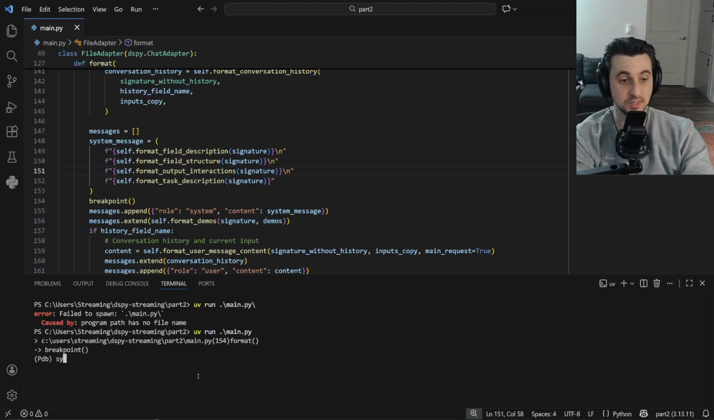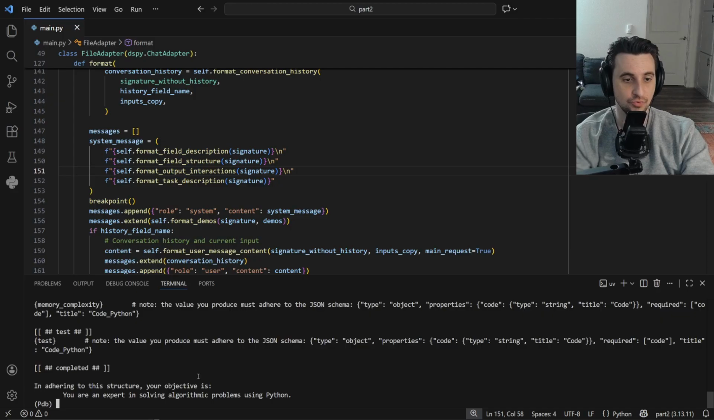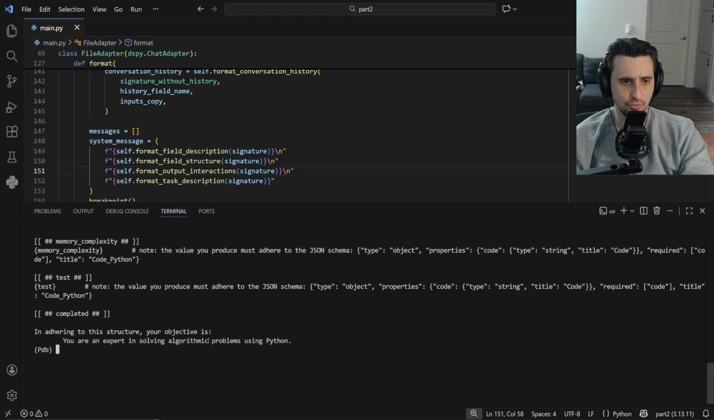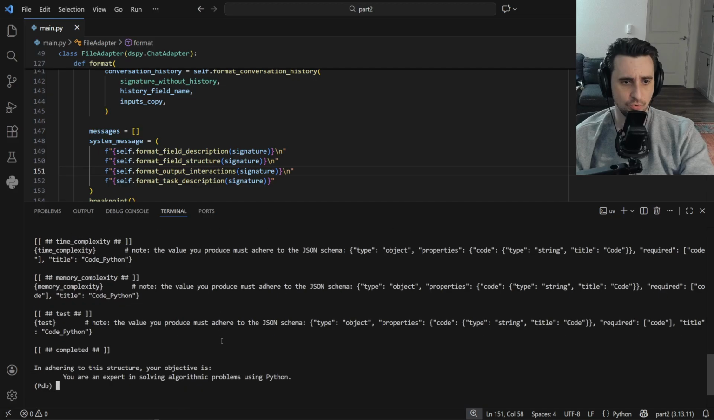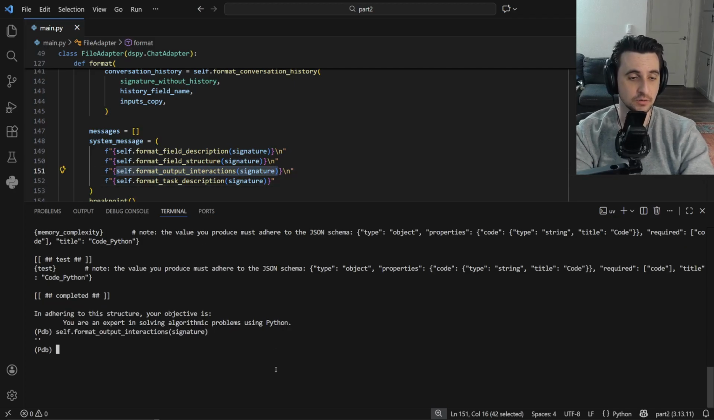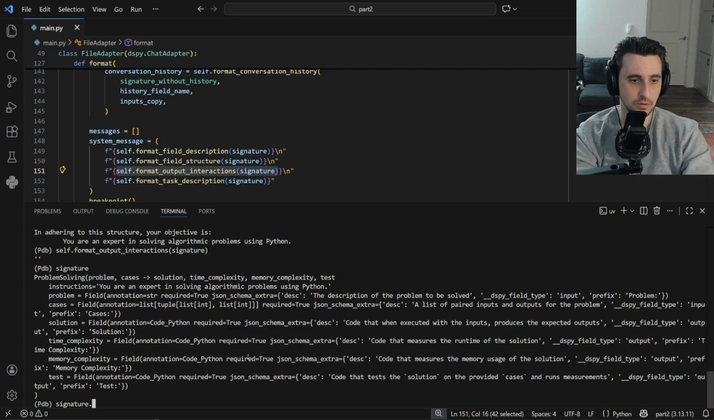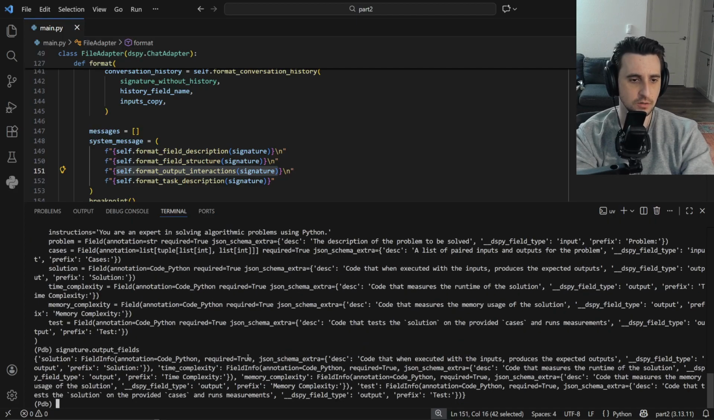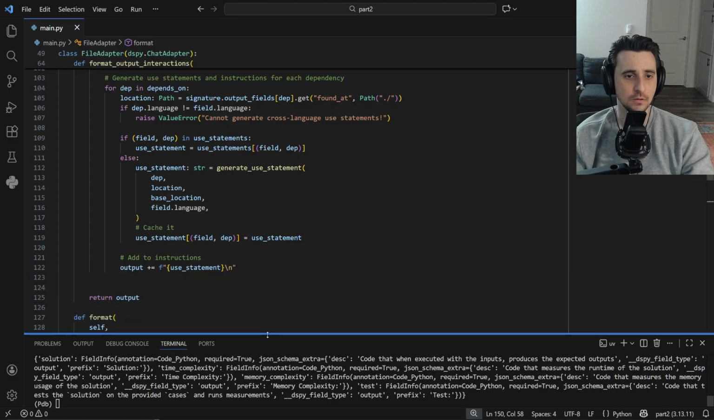system message. Let's just see what is our new... what is this thingy then? Self-format signature. Oh, it's the empty string. Okay, all right. So signature output fields, right? Yeah. Why? Because I forgot to return.